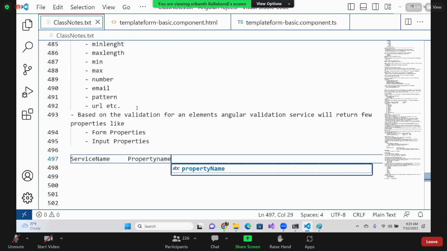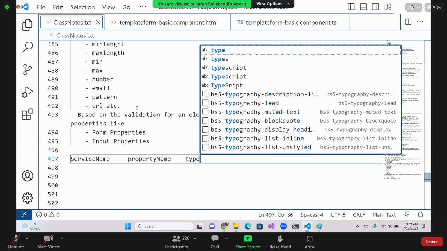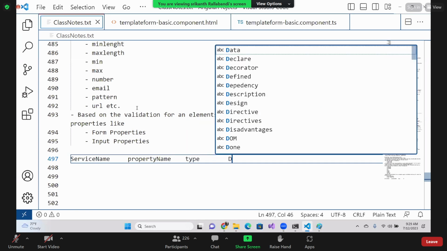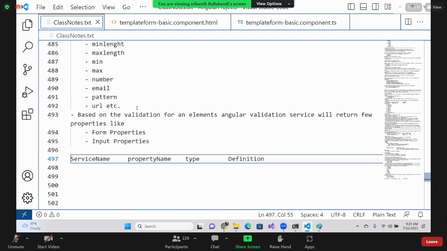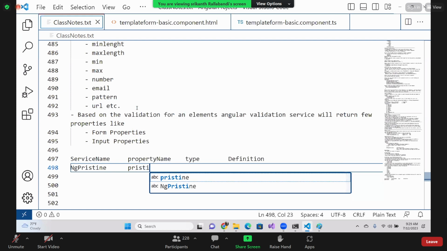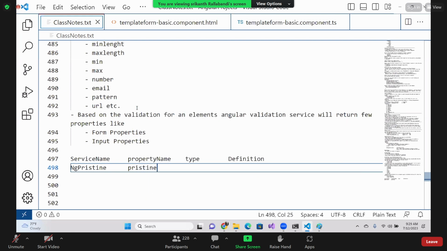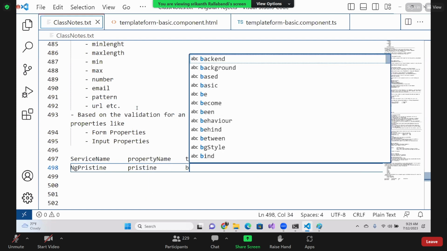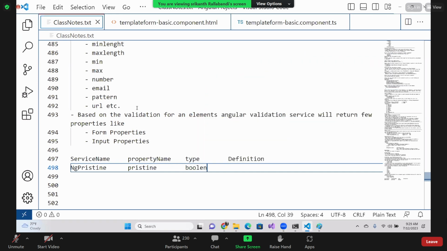When I talk about the form property, I'll write the service name, after that the property name, after that the type it is going to be, and then some definition of that. The first service is ng pristine. What is the name of the service? ngPristine is the service, and it contains a property, pristine, which returns a value of what type? Boolean.